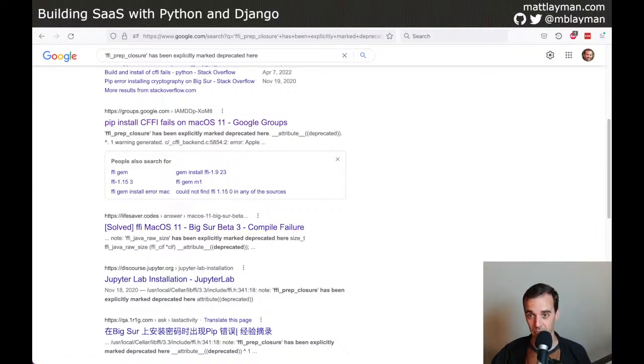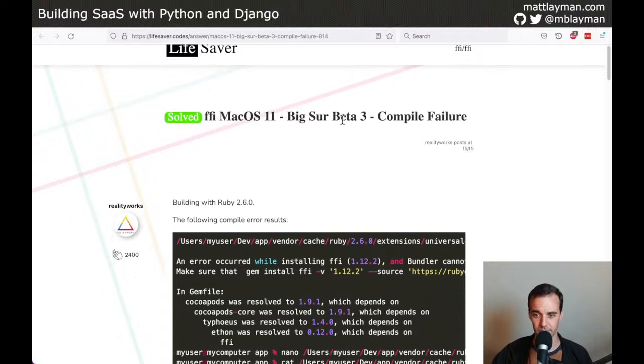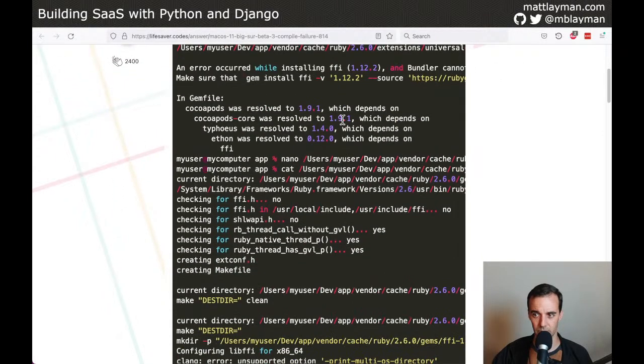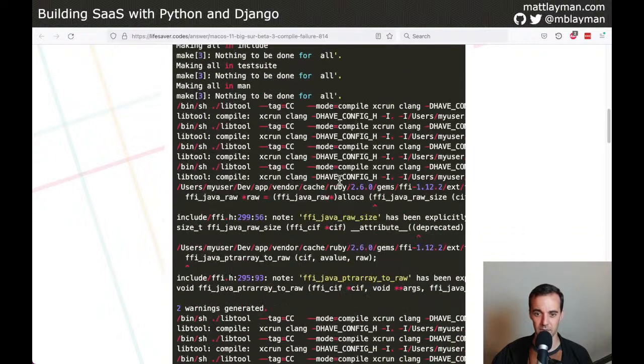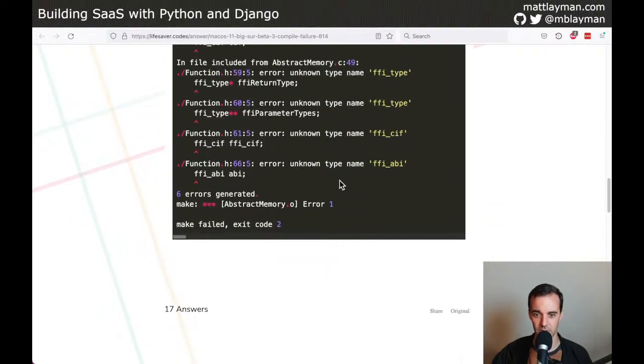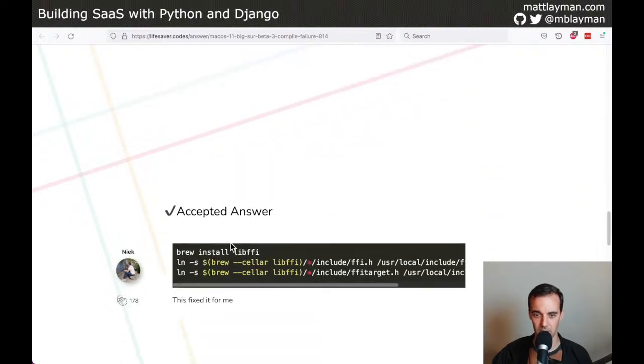This one says solved. That's promising. This is happening to somebody in Ruby. Okay, it still might have a relevant answer. So it could be that I need to update Brew.